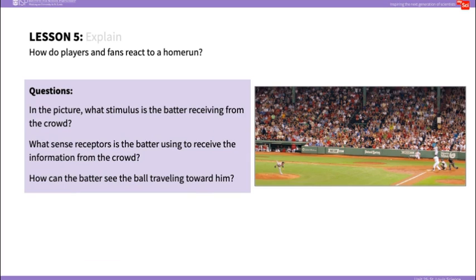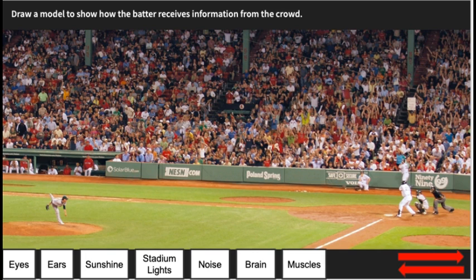In the next part of the explain, students are going to construct a model using a baseball game. In the first model, students will show how the batter receives information from the crowd. You can use an interactive whiteboard or have students manipulate this model on their own Chromebooks or iPads. To do this, they'll take the labels at the bottom and they will drag them to a certain position on the model. So we know that the crowd is making noise.